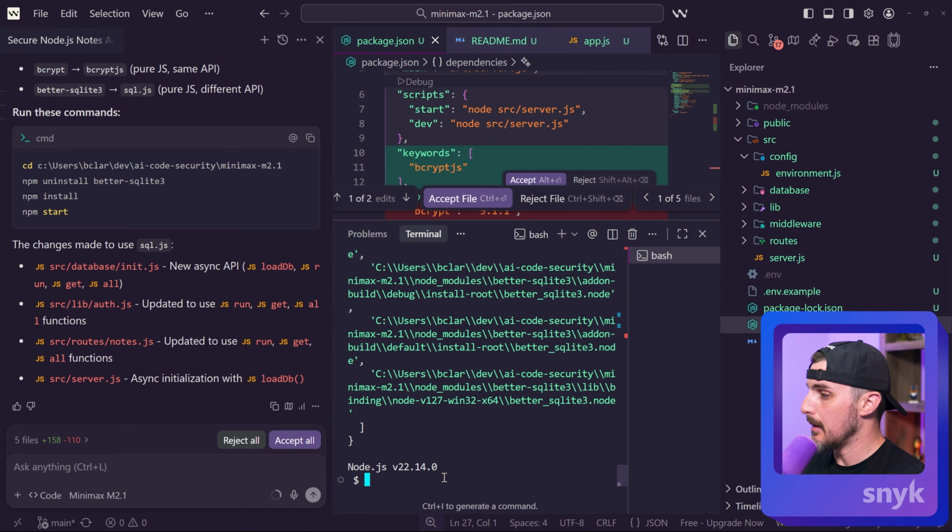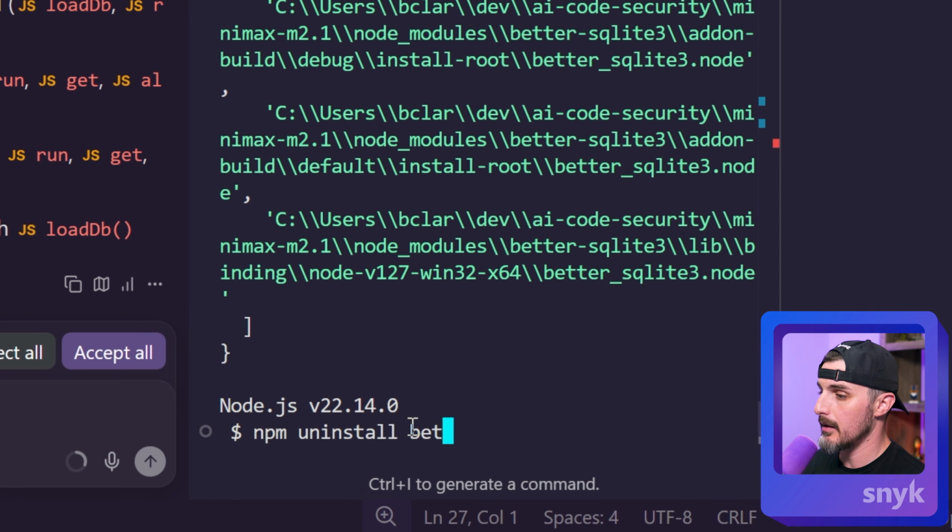All right, I prompted MiniMax M2.1 about the problem. It's telling me npm uninstall better-sqlite3.